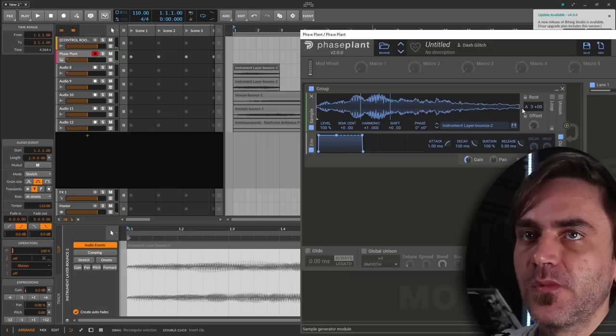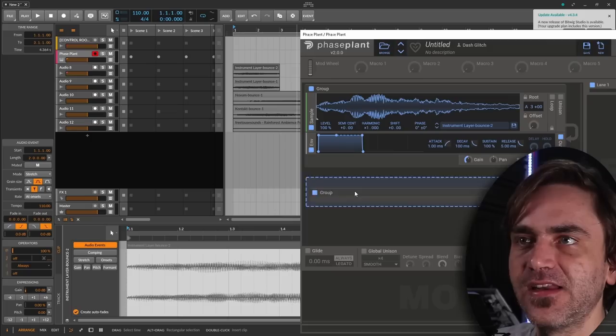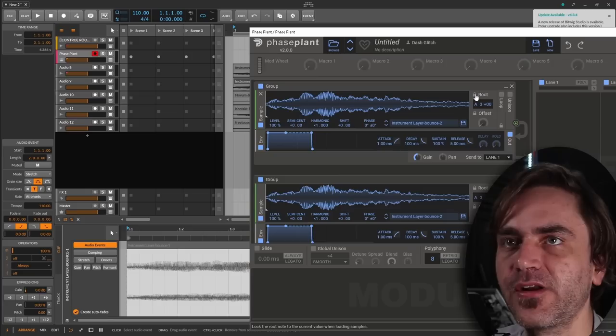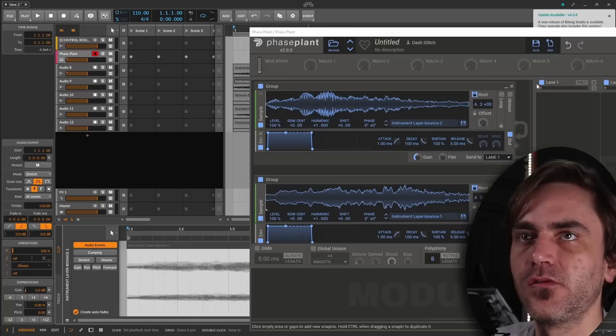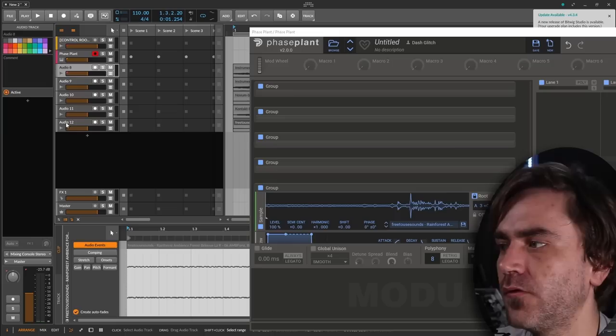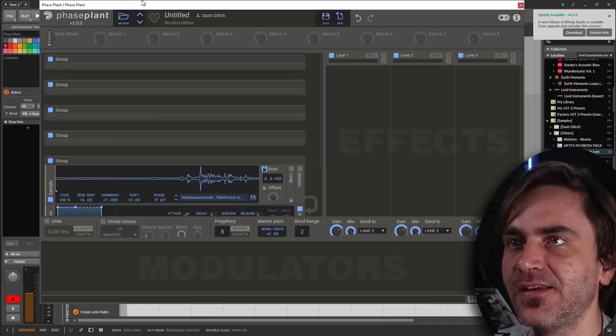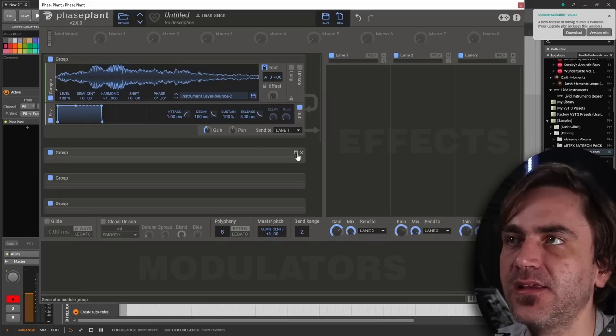Now we can start expanding this idea by duplicating it and then dragging the next stack in there. The reason I duplicate it is because I want to lock the root over here, and then when I drag a new sample in, it's going to keep it at A. So now we can just carry on expanding this idea. Now I just want to toggle all these active. And now we've just got one instance of Phaseplant, which has our entire sound stack built in. Depending on how you want to do this, you may want, for example, samples to be stacked in groups.